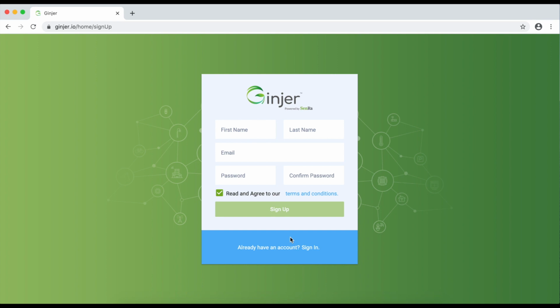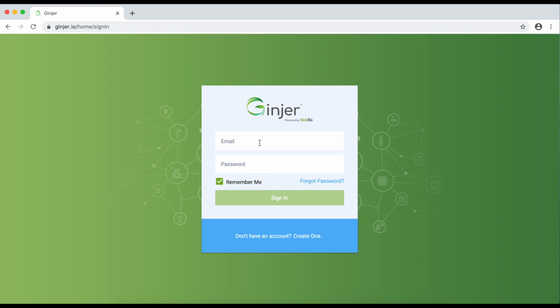button. Within a couple of minutes, you should receive an email into your inbox that will give you a link to verify that you have a valid email address. Once you click on that link, it will take you back to the sign-in page, and all you have to do is enter in your email and your password. So let's get started.